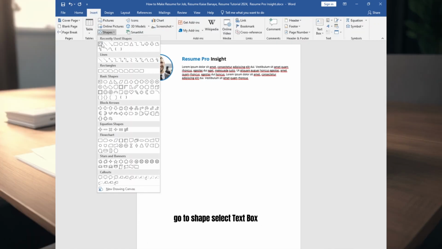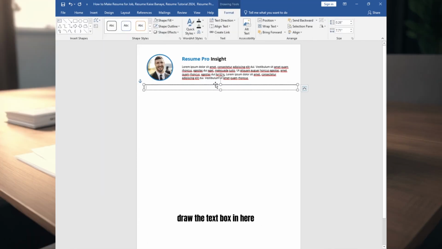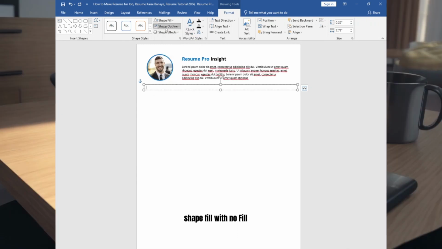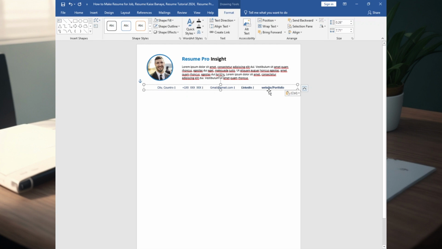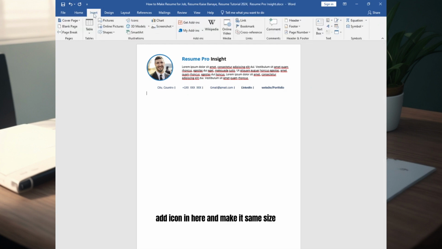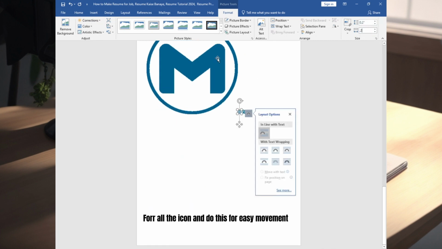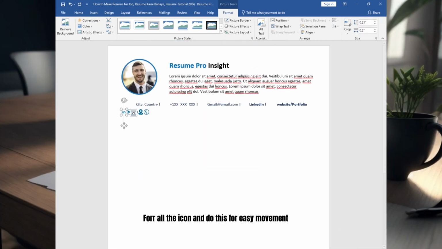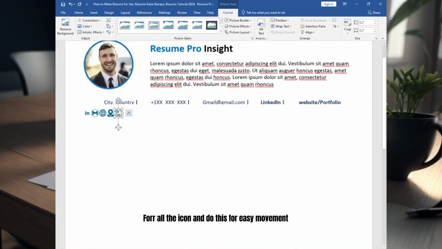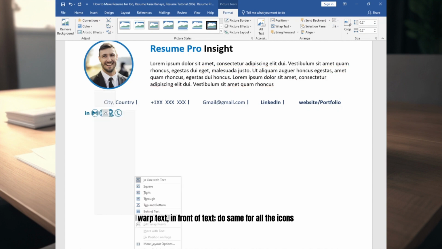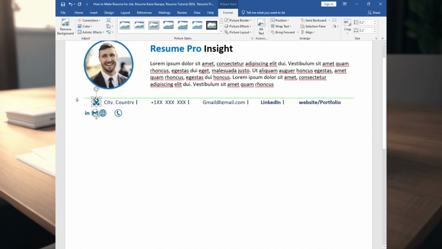Again, go to shape, select text box, draw the text box in here, shape fill with no fill and shape outline with no outline. Now add contact information in here. Now again, add icon in here and make it same size for all the icon and do this for easy movement. Wrap text in front of text. Do the same for all the icon. Now adjust position in here.